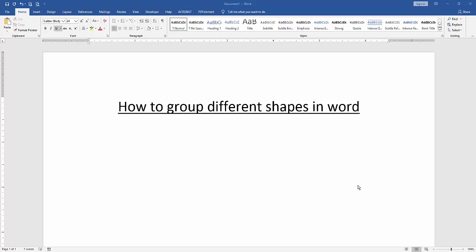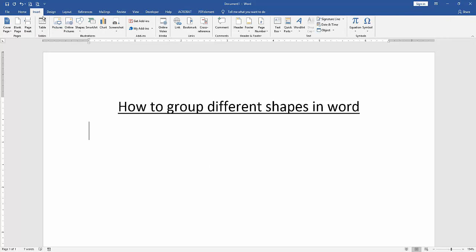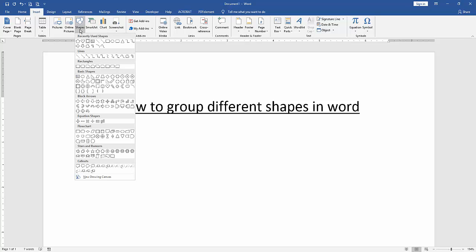In this video, I am going to show you how to group different shapes in Microsoft Word. Let's get started. At first we have to open a Word document. Then we go to the Insert menu and click Shapes drop down menu.